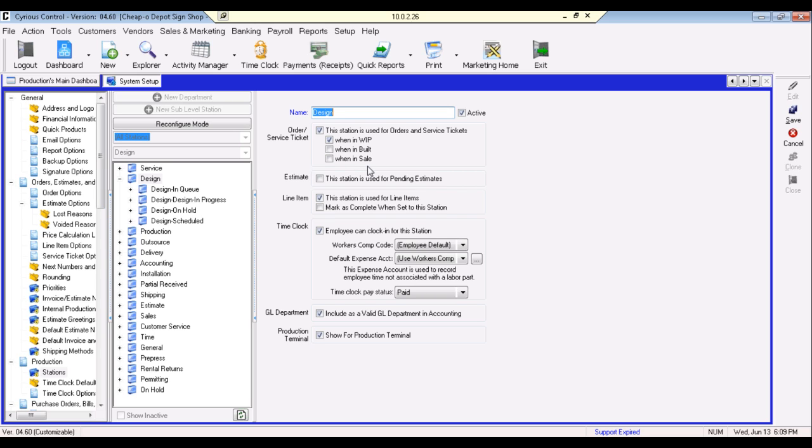Now, underneath orders, you can specify if this station is used in the WIP, billed, or sales status. Now, it could be multiple, but typically an order is only going to be in the design station whenever it's first started. The order's never going to be invoiced or in sales and then go back to design. Or typically that's not the way it's going to happen. So that's why we only have the WIP status checked here. You can filter which stations show depending on what status the order is in. And a station can be both an order and an estimate station, or it can be both an order and a line item station.